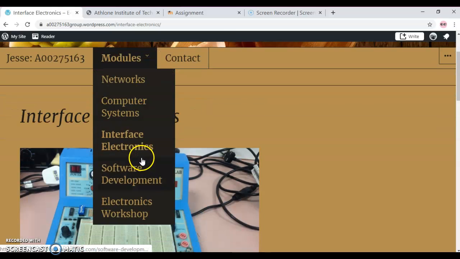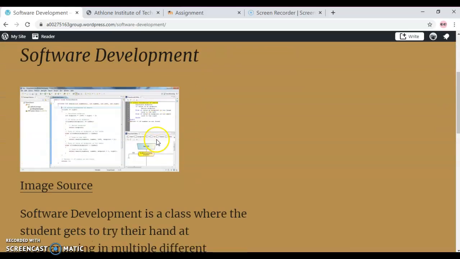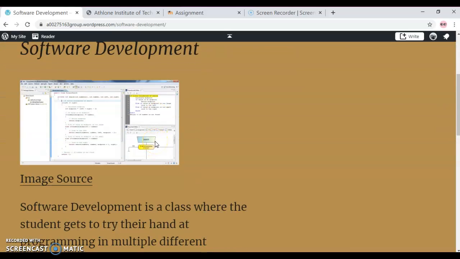As we move on, we're going to move on to software development. Now, in software development, we use a software called Eclipse. Eclipse allows us to create our own software and our lines of code, and it allows us to implement them in such a way that when they're all in the correct order, we'll be able to use it as a system or an application, for example, or even when we're working with circuit boards.